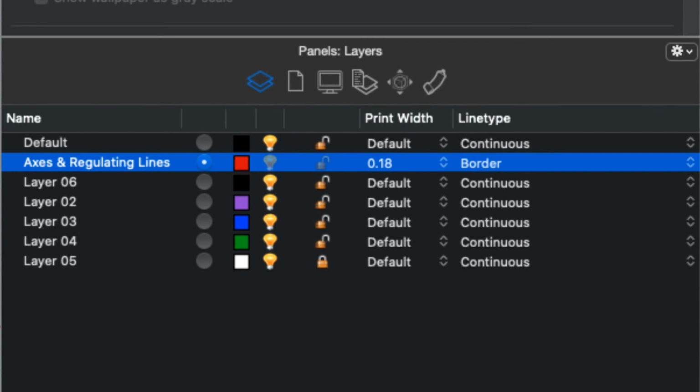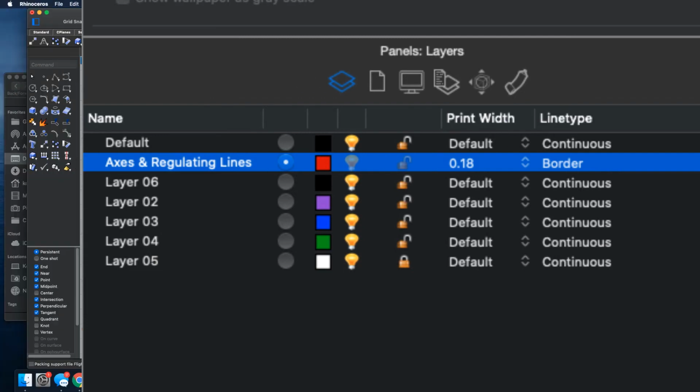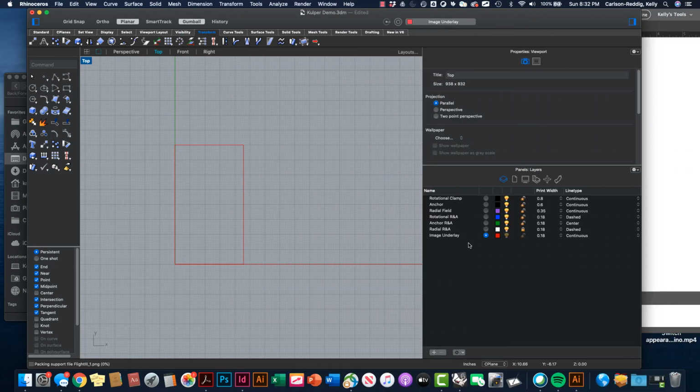So this is how we're going to begin to modify some of these basic characteristics of the layers in Rhino. You'll have instructions on specifically how to set them up in the assignment, and that will help you get the kind of outputs and line qualities that you want. So now I just want to show you how those layers look now that I've modified them.